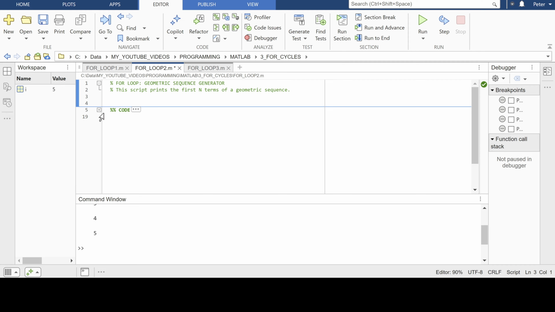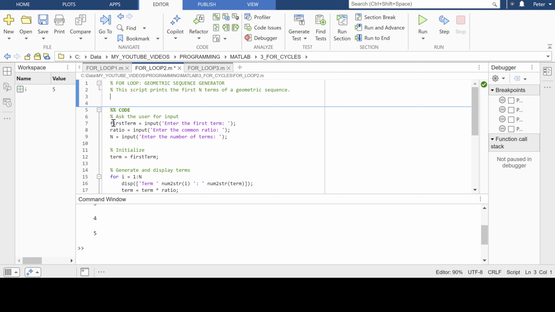We ask the user for the first term, the ratio, and how many terms to display. first_term = input('Enter the first term: '). ratio = input('Enter the common ratio: '). n = input('Enter the number of terms: ').